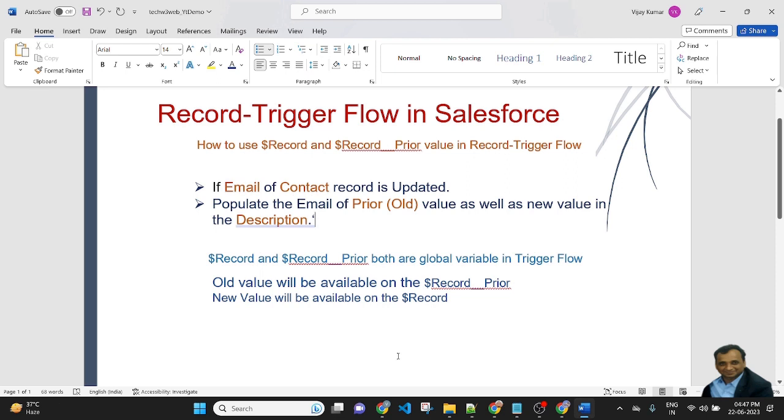So the question is, what is the difference between $Record and $Record__Prior? Both are global variables in the trigger flow. The old value will be available in $Record__Prior and the new value will be available in $Record. So let's jump into my Salesforce org to check the live scenario.